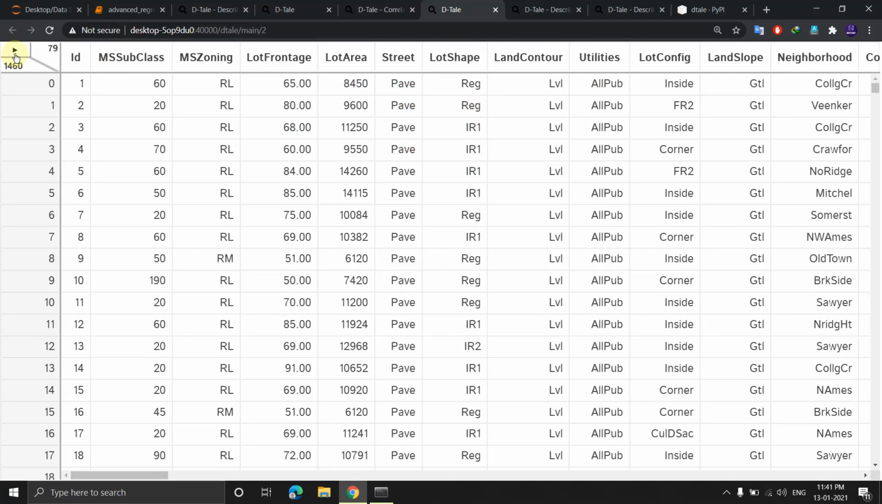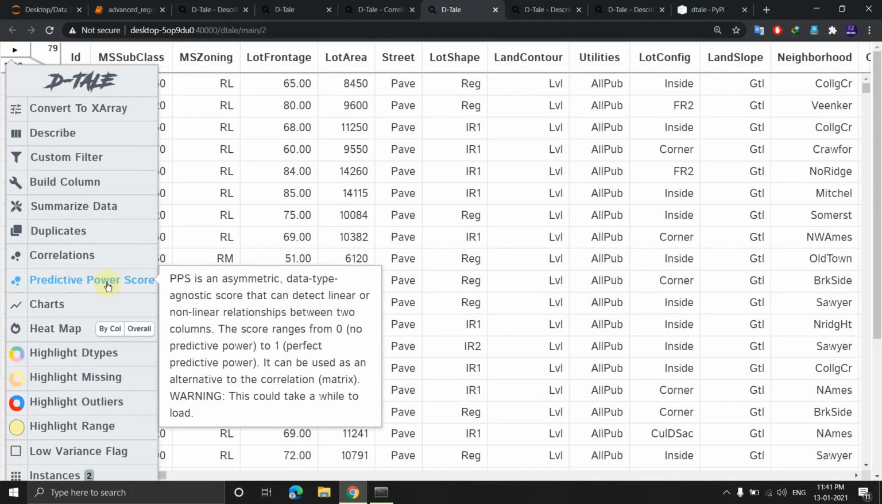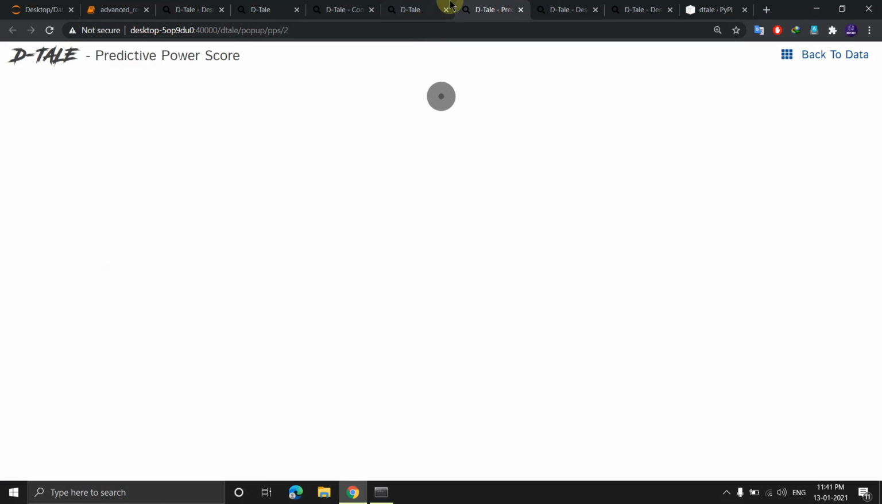Now the second thing: you can go back to the data, and you need not go to a new tab. Then the very important thing is a new one, which is PPS, a score which shows you predictive power. If PPS is higher, it means that this column is really important for your prediction. So let's do that.